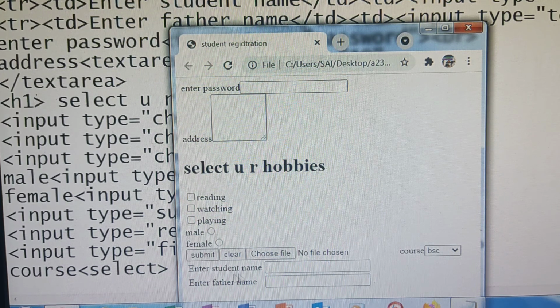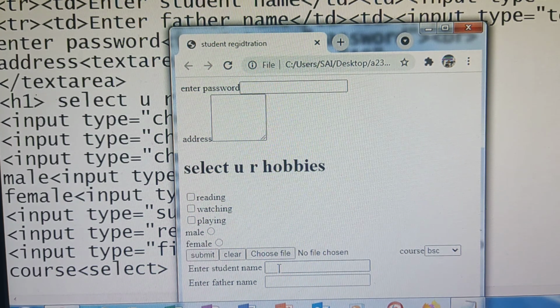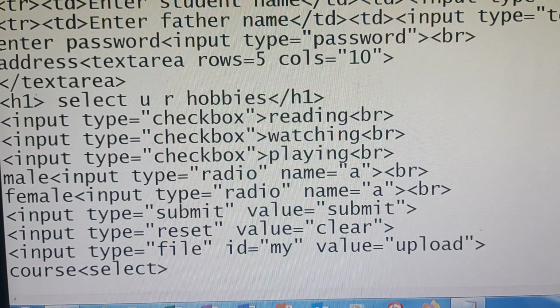See here, enter student name, enter father name. So you can observe here particular width and particular height and particular percentage of the browser window is allocated to the first one and the second one. Okay, so here what we are doing is whatever input fields we are creating, all those input fields we are putting inside the columns so that these are all displayed in a particular tabular format.